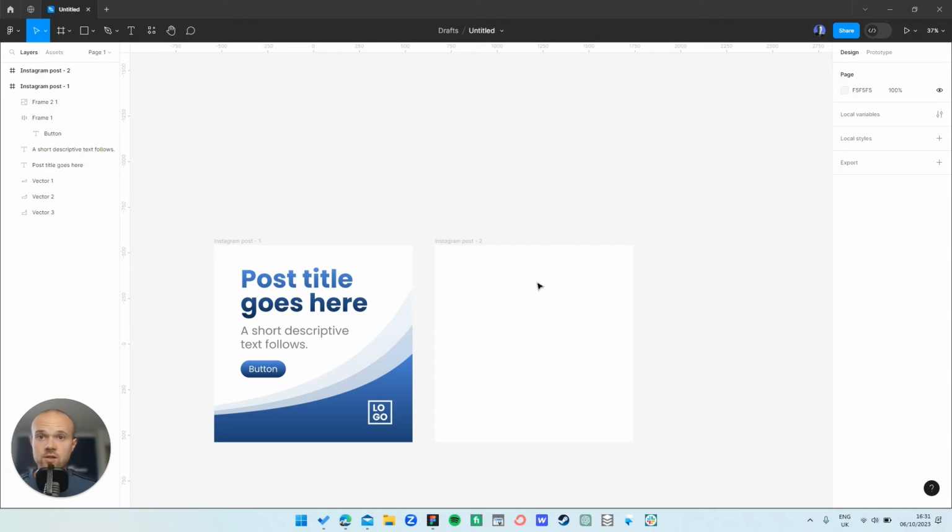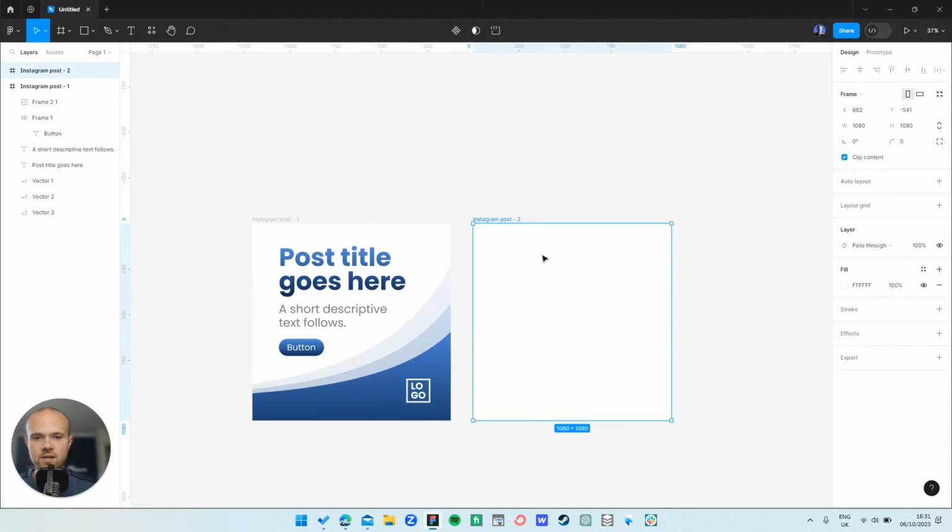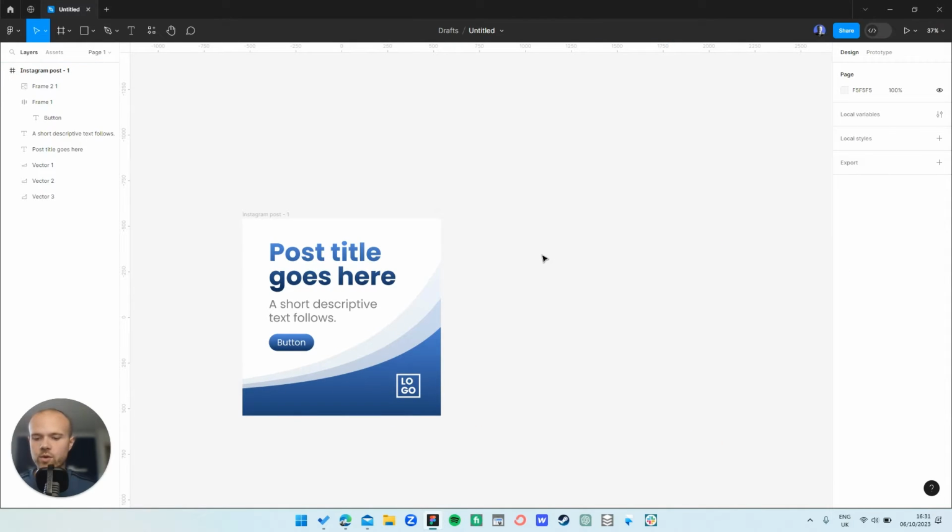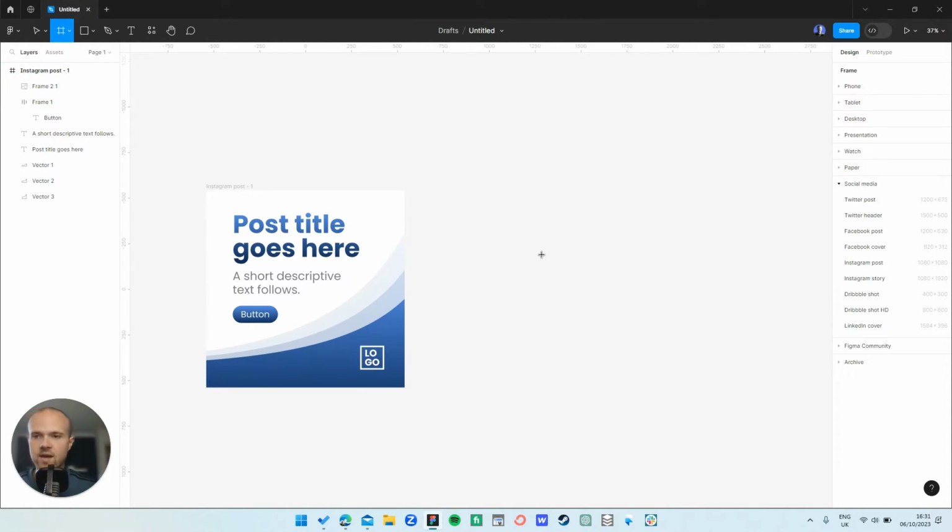So let's not waffle on as I always do. We're going to get straight into it. So what I want you to do is I'm going to delete this new frame actually. It's easier for me to start completely from the beginning. What I want you all to do is to press the F key or just come up here to your toolbar at the top and just click on this icon here. It looks a little bit like a hashtag.